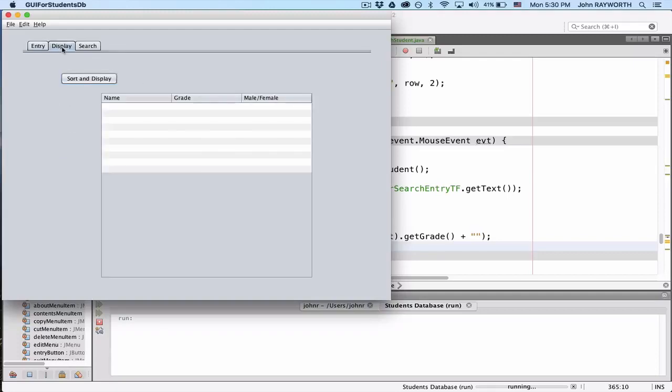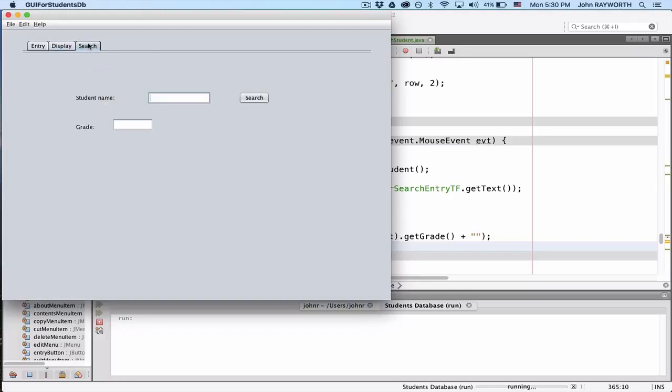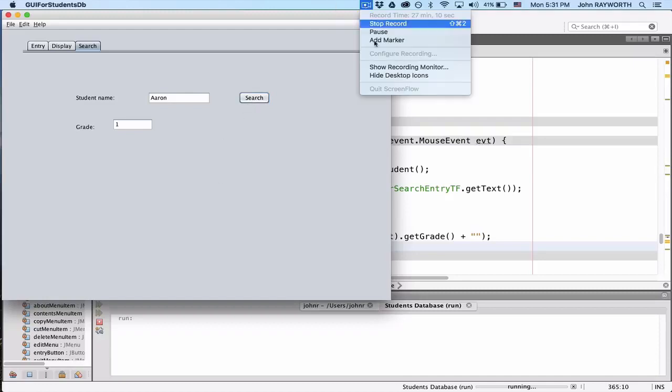Okay, display, sort and display, A, B, B, L, A, okay. And search Balake is in grade 3. And that was correct. I'm just going to do Aaron for good measure. Correct. Okay, that's it. That's it.